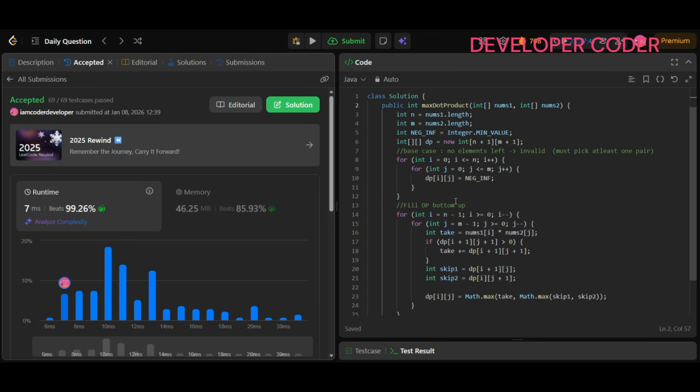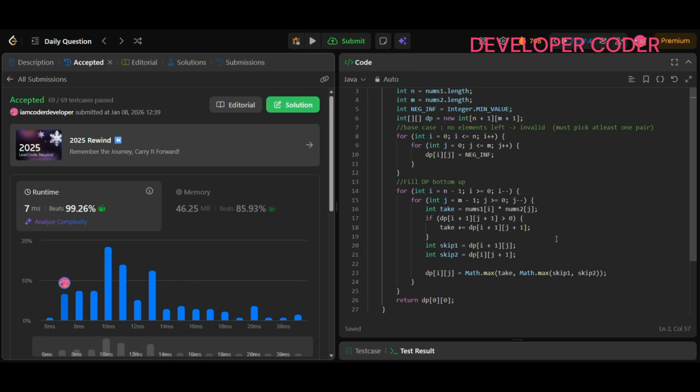That is nothing but bottom up. I hope that you guys are clear with both the approaches. In this case also time complexity is the same, m into n.